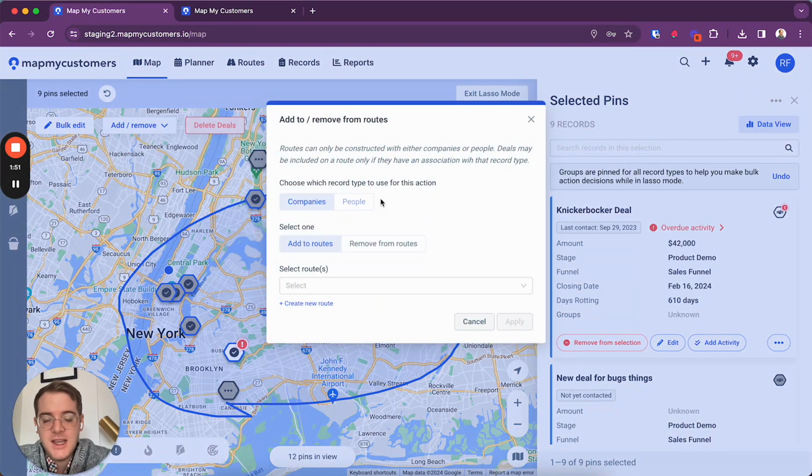I'll click that. And the deals themselves inherently do not have an address, right? They do not have a location because they always have to have at least a company or a person attached to them. So we're basing the location off of one of those. So you have to determine, am I basing this location off of a person or a company? Most of the time, it will likely be a company. So click company and then click add to route.